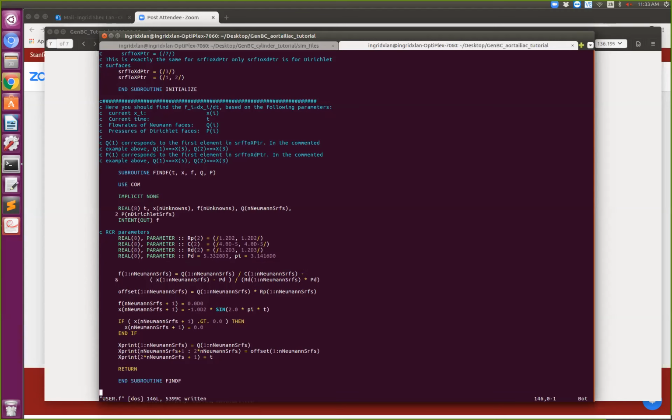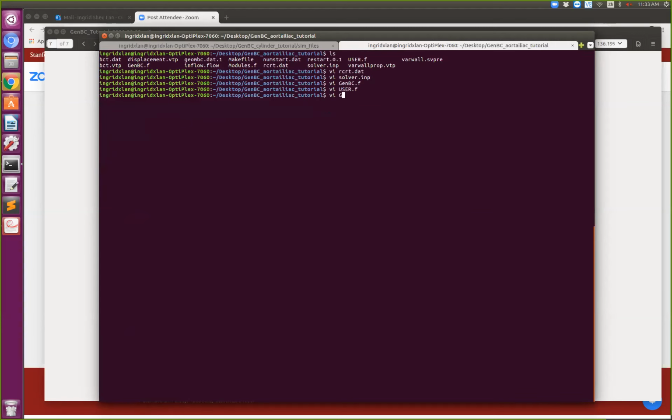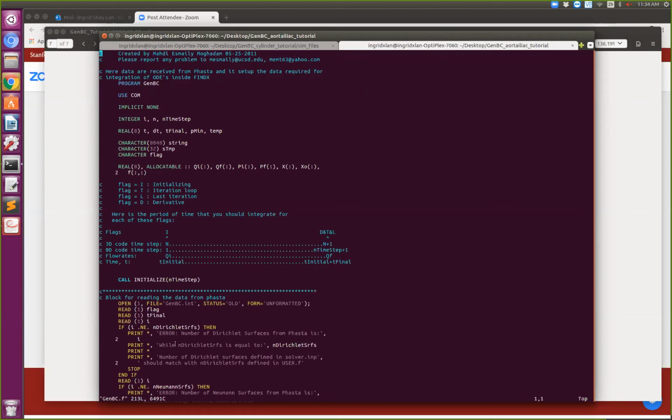And the last thing I want to point out is that depending on the number of unknowns or the number of additional print variables, you might have to increase the length of the string that's defined in gnbc.f over here. So right now it's defined to take 8,048 characters, but you may want to increase this to print out additional variables to all data.